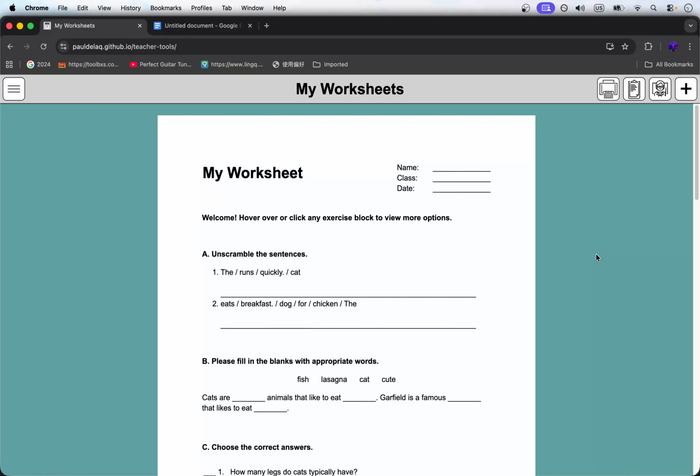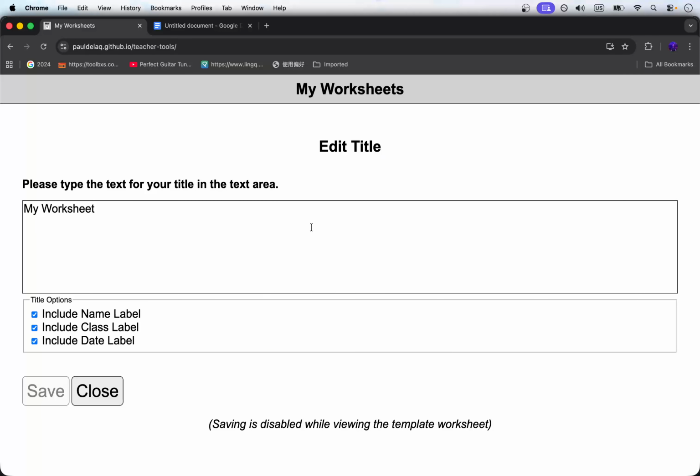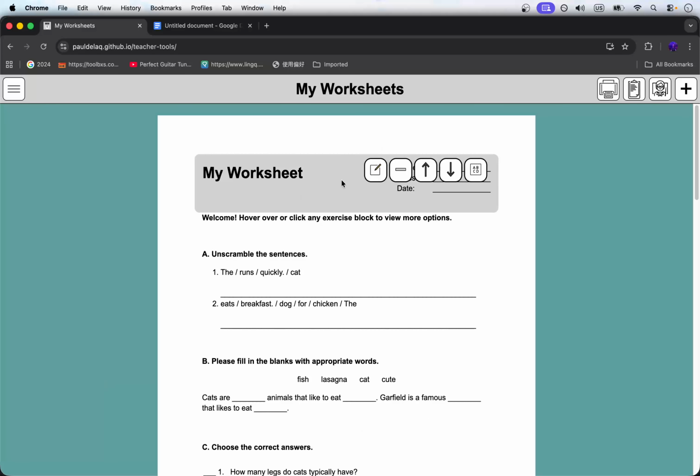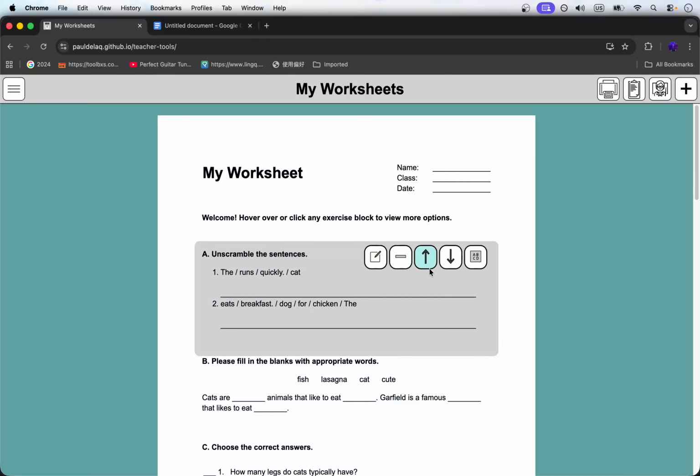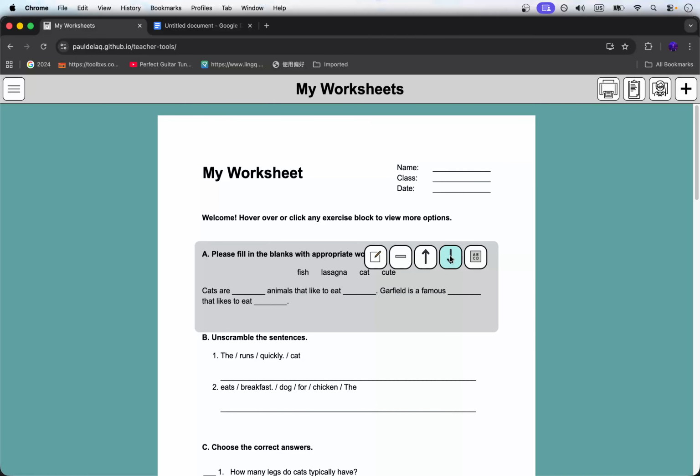As it says here, you can hover over any exercise block to view more options. So if I do this here, I can see 5 buttons appear on this side of the exercise block. The first button is the edit button, so this allows me to make changes to my content. The second button is the delete button, so I can remove some exercise block I don't want. Then I also have control over the ordering of the exercises. So for example, if I want this unscramble exercise to appear after the fill in the blanks rather than before, then I can use the arrow to move that around.